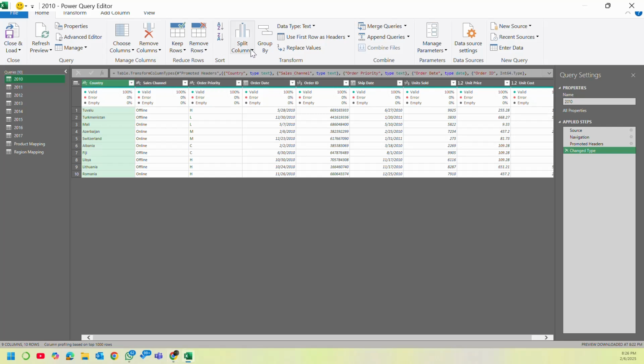Split columns. You could split a column. You can group and a lot of things. You can change the format of your data. You can merge queries, append queries. We're going to look at all that. You can replace values and so on and so forth. Your data sources, change your data sources, add new data sources. You can add multiple data sources to your reports.